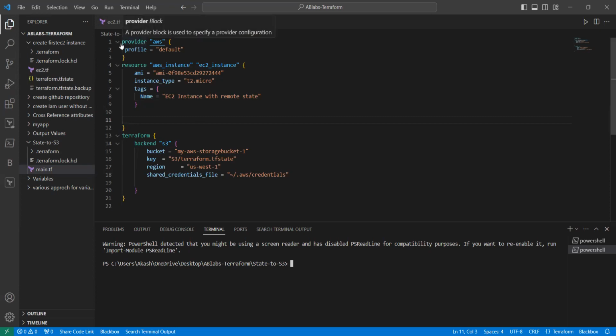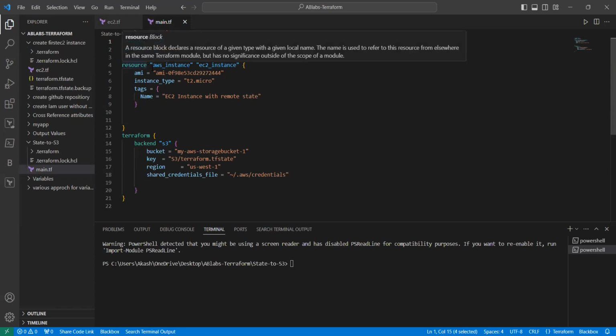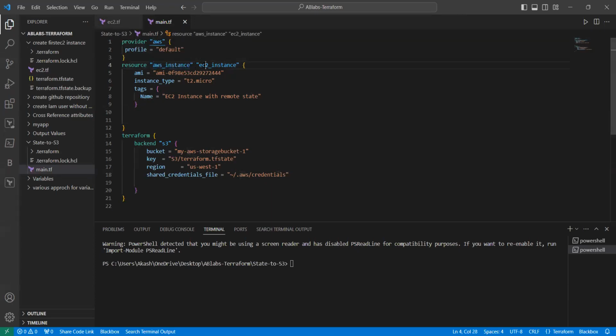So as you can see, provider name is AWS. We can use Microsoft Azure as well. And the resource, first we are going to create with AWS instance. This is the AMI ID of the operating system. And this is the instance type, which we have selected, t2.micro.